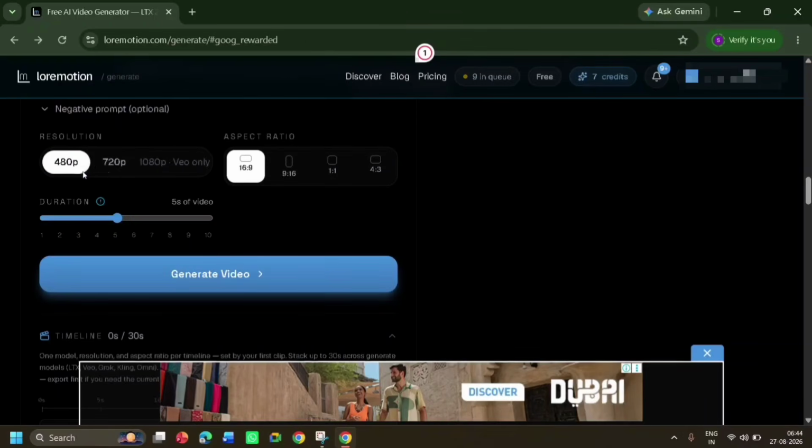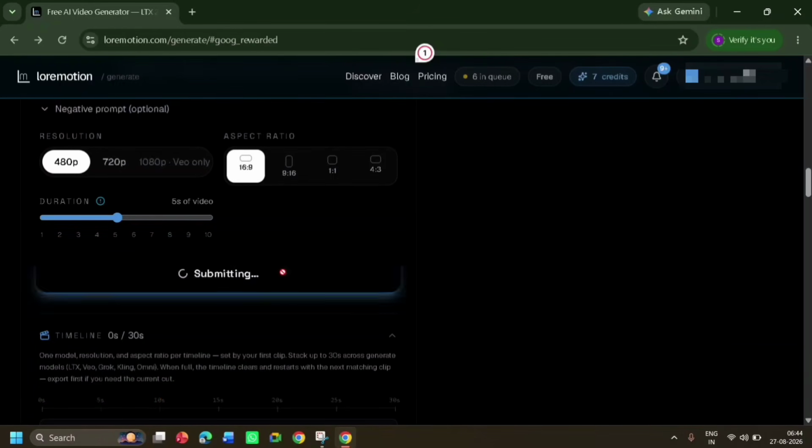After scrolling down, you'll find options to select the resolution. Choose the resolution you want. You can also select the duration here. In addition, you can choose the aspect ratio. If you're creating long-form videos, select 16:9. If you're creating content for Reels, select 9:16. There are also 1:1 and 4:3 aspect ratio options available. For now, I'm selecting this aspect ratio. Once that's done, you'll see a Generate Video option.